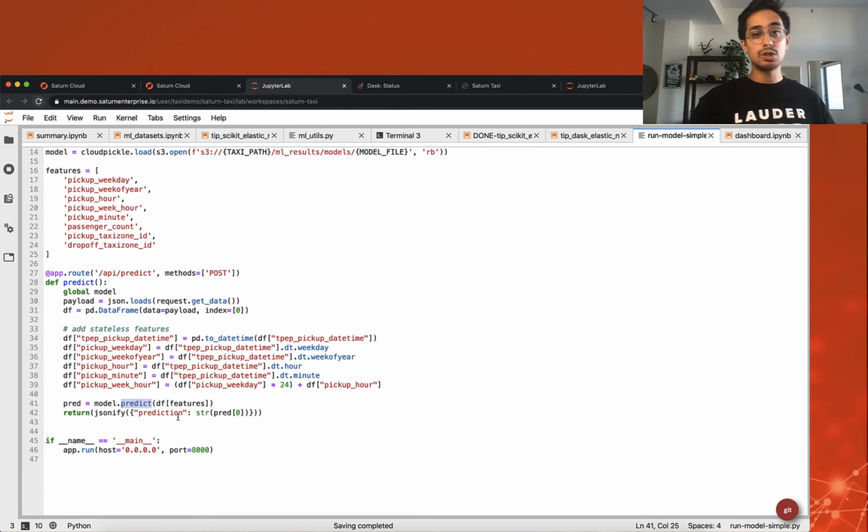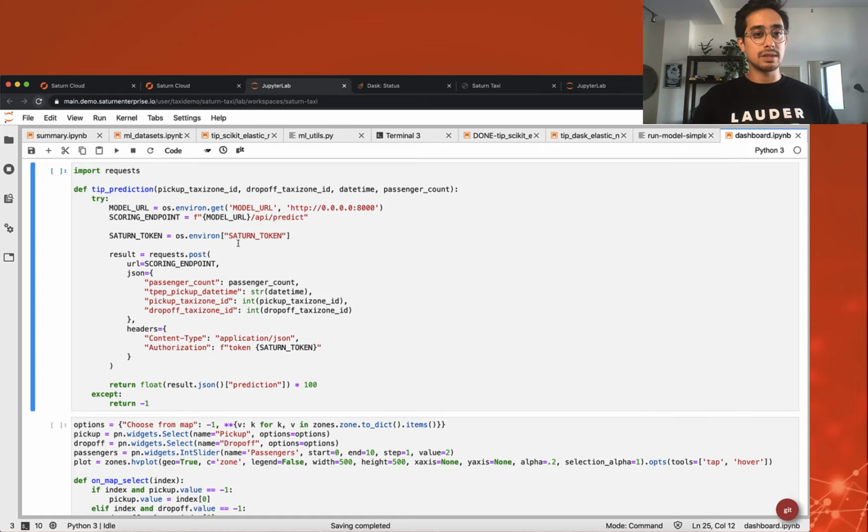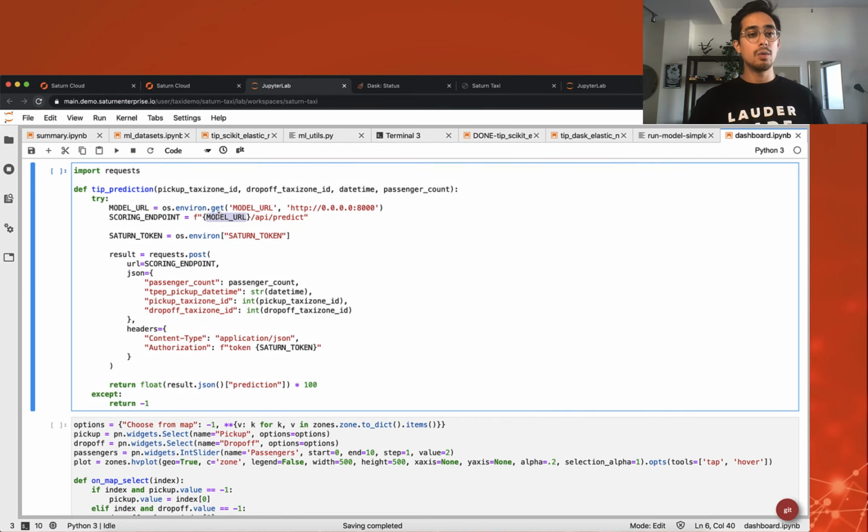As far as consuming this API, the example that we're doing is within the dashboard. So inside of my dashboard notebook here, we've got the prediction function. In this case, we're hitting that particular endpoint. Based on another environment variable, we're going to know where that URL is, and then we hit that predict endpoint, send over the data, and then we get back this prediction. So that's the code that it takes.